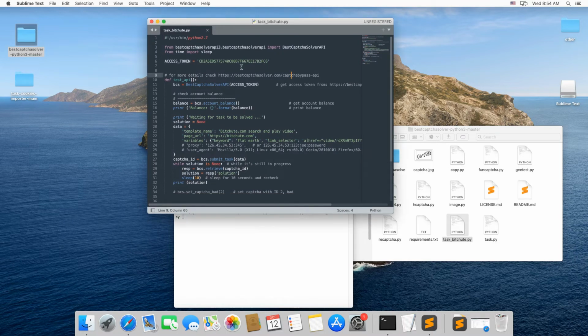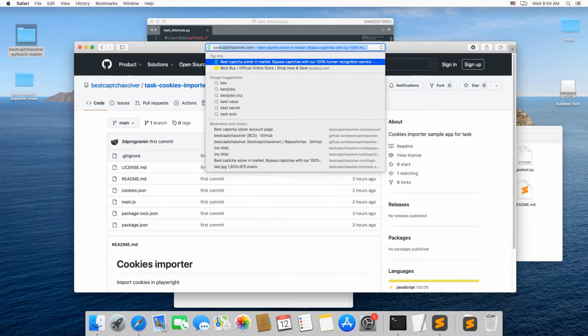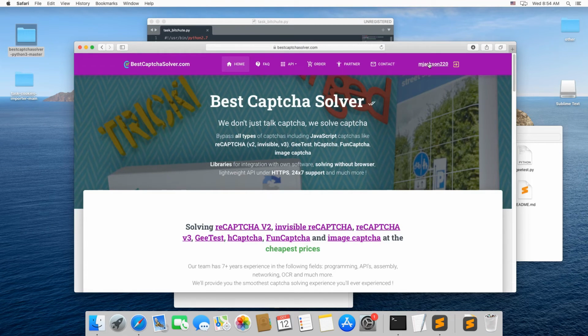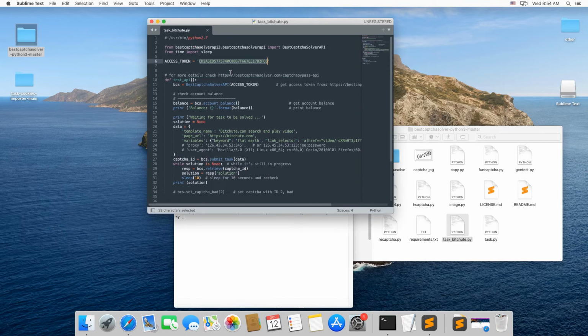So what the code is all about over here, first we have the access token, which you can get from your accounts page over here. And then we submit a task, and the task we submit has the following information.